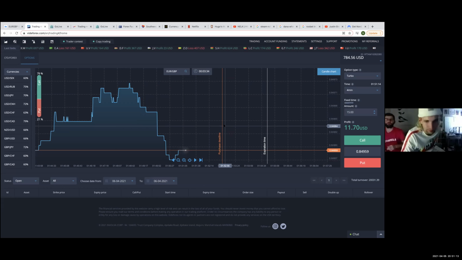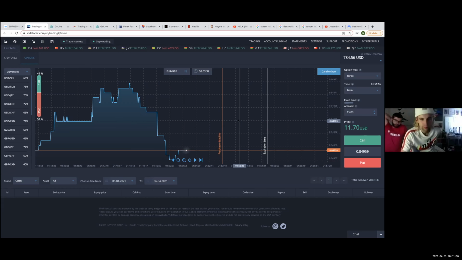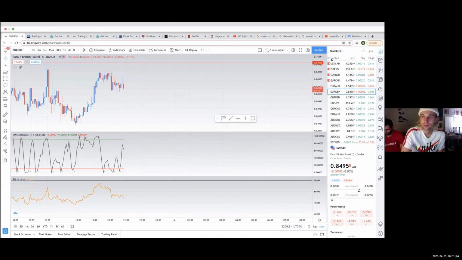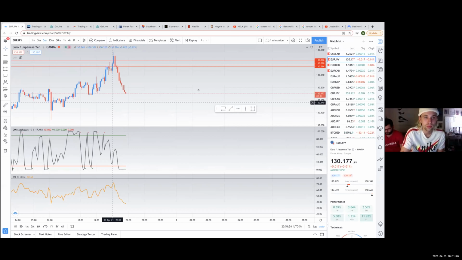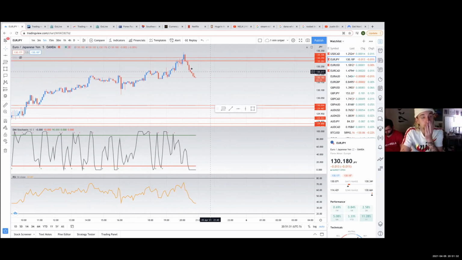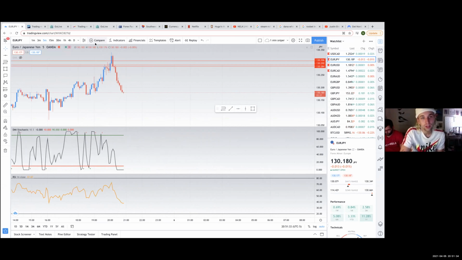I think I'm 2-1 right now. How's everybody else doing? I'm 1-1 personally. Euro JPY hasn't had a blue candle in like a half hour.